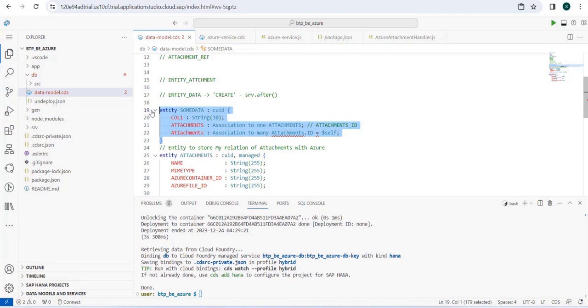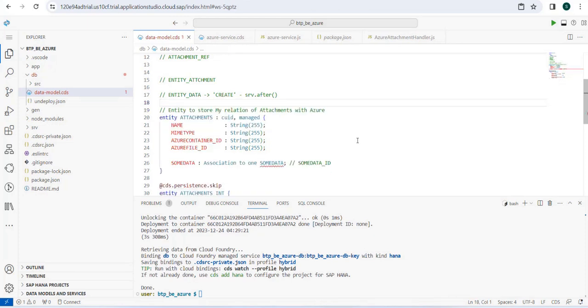So like dollar expand, one to many, we can use in a master detail application also, right? Yes, master detail application is one of the examples.